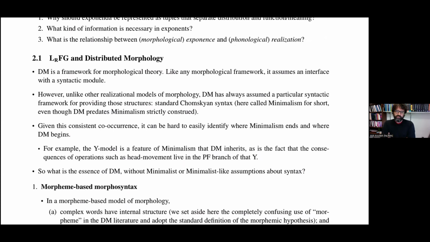and like any morphological framework, it assumes an interface with a syntactic module. However, unlike other realizational models of morphology, DM has always assumed a particular syntactic framework for providing those structures, which we can think of as standard Chomskyan syntax, here called minimalism for short, even though DM predates minimalism strictly construed. So given this consistent co-occurrence, it can be hard to easily identify where minimalism ends and where DM begins.